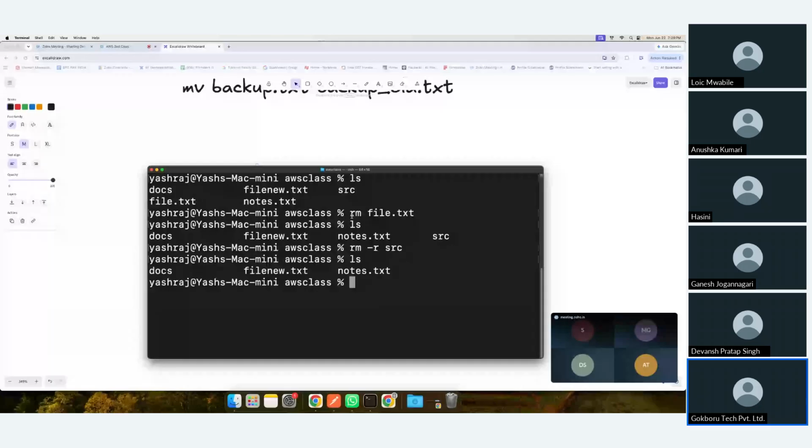rm file.txt removes the single file. If you use dash r, it means recursive, so it will delete all the files inside that directory. The directory we passed is src, so all the files inside the src folder have now been deleted. And now only these three files are there. Also, we have one more argument, that is rm dash rf.